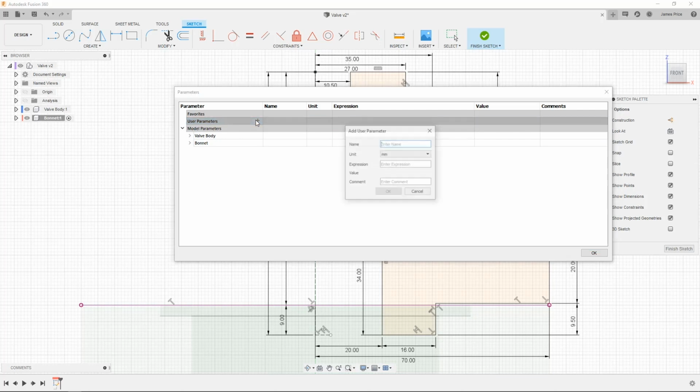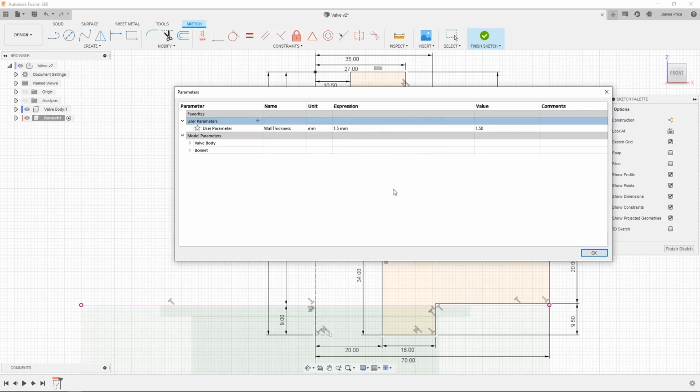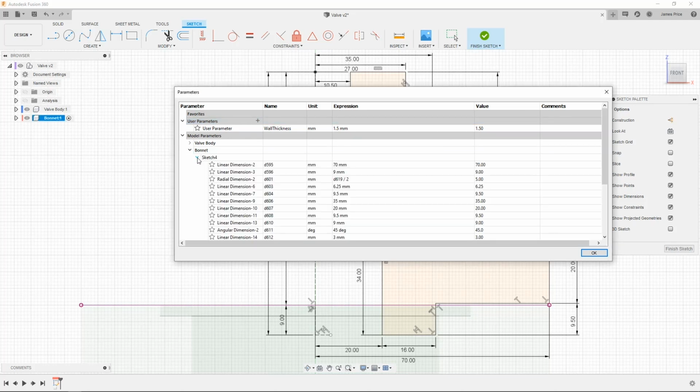User parameters are particularly useful if you have a known set of specific constraints for the designed features, for instance wall thicknesses, and model parameters for when you want to reference a pre-existing feature and need to establish or change the reference name. These can then be applied to dimensions within your sketch.